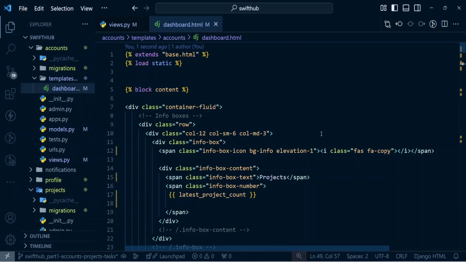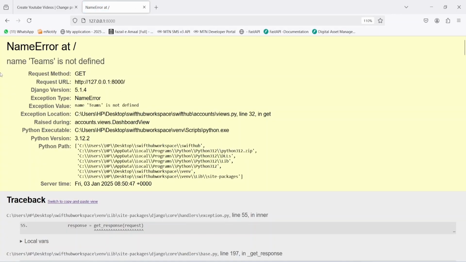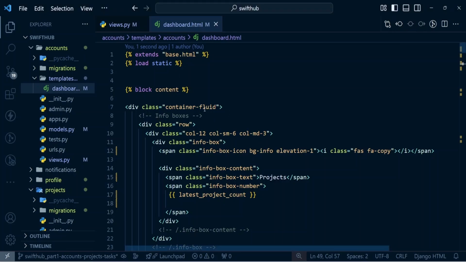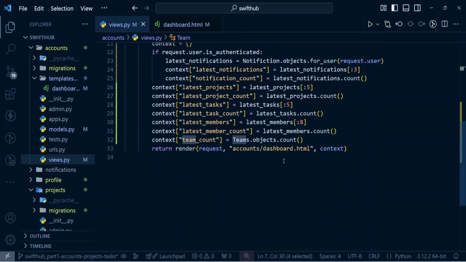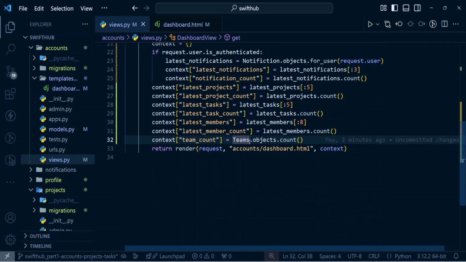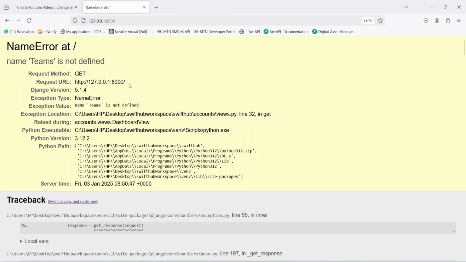I'm gonna save changes and then come back to the page and then refresh. So we are getting teams is not defined. It's team, not teams. So let's go into our views and see where we have teams, that's where the error is coming from. I'm gonna save changes, see if the terminal is run. Okay, I'm gonna save changes and then come back here and then refresh.